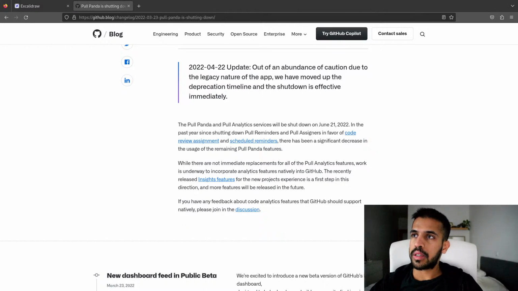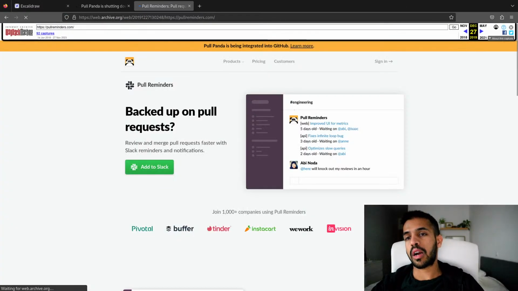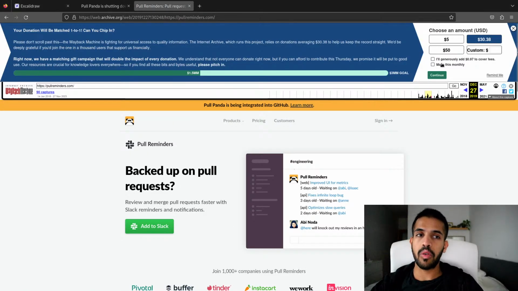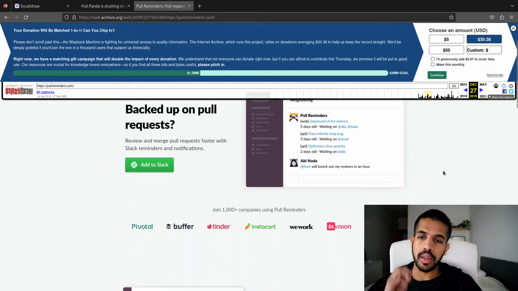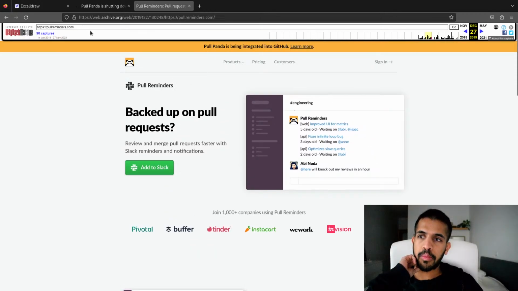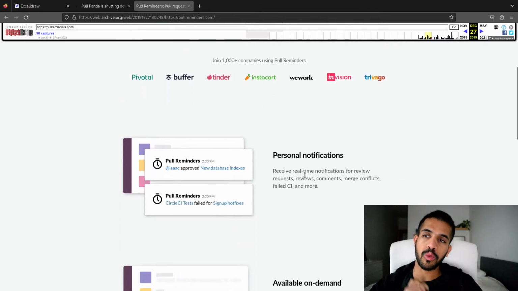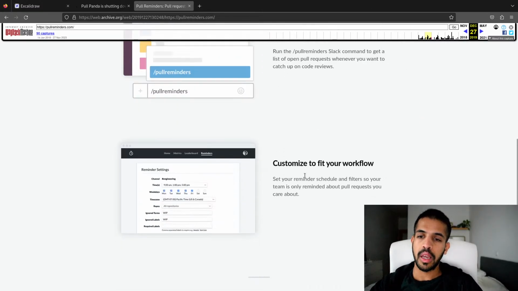But there was some other cool stuff which Pull Panda was capable of, which I will try to find here. In this case, I had to go and look at the Internet Archive because the site is down. The site just has a simple note like "Pull Panda is now discontinued" or something like this. But if you go back in time, this is what it used to look like back when I was working at the company in 2019.